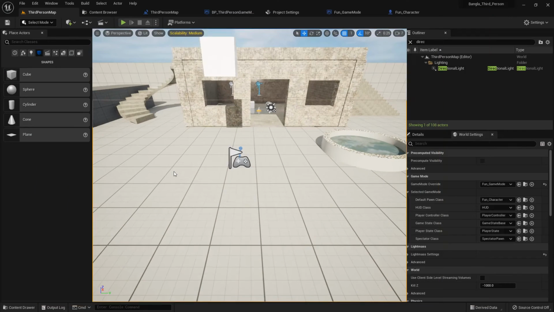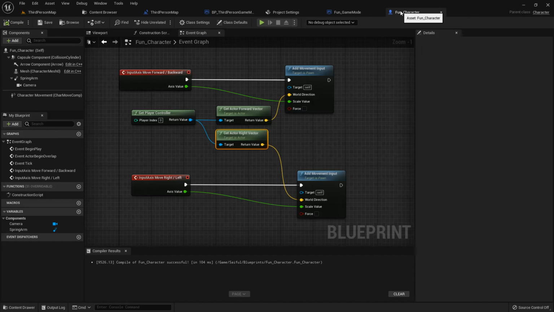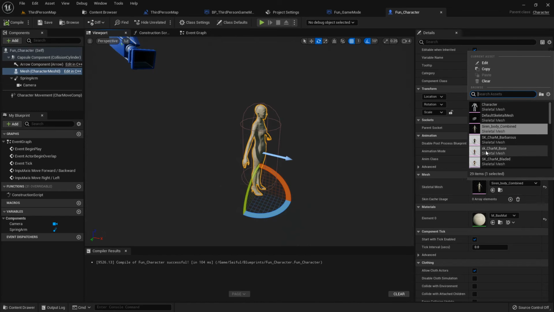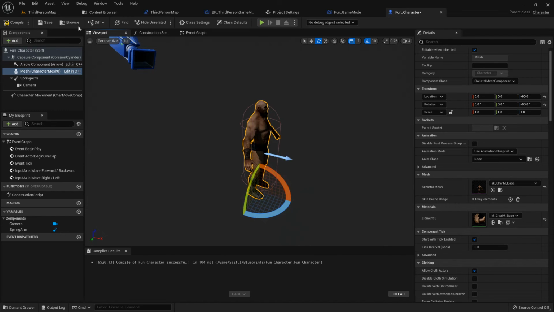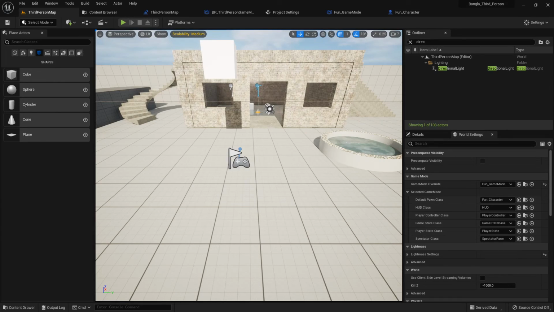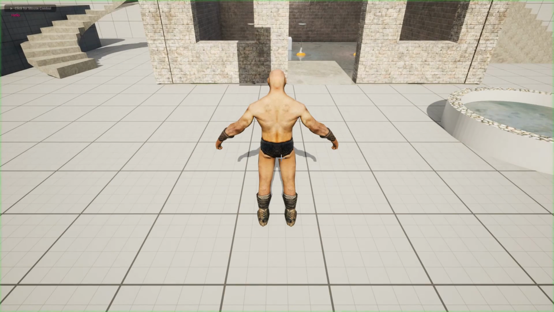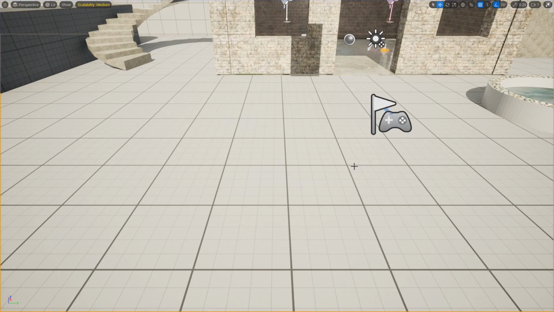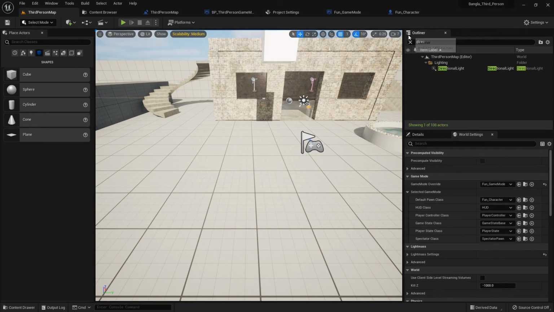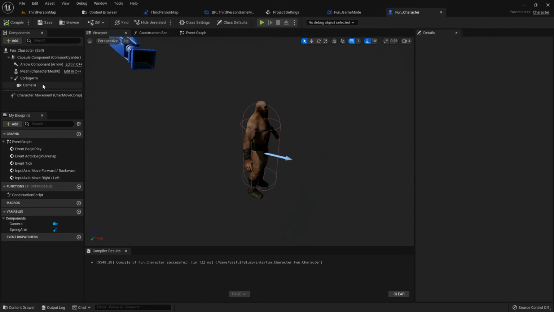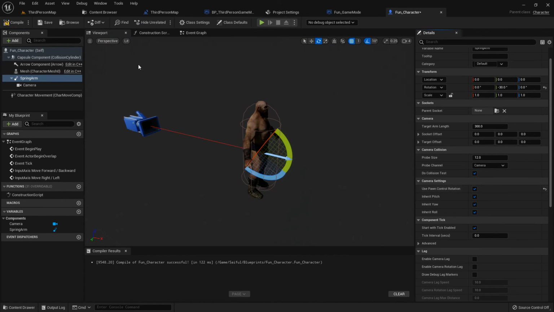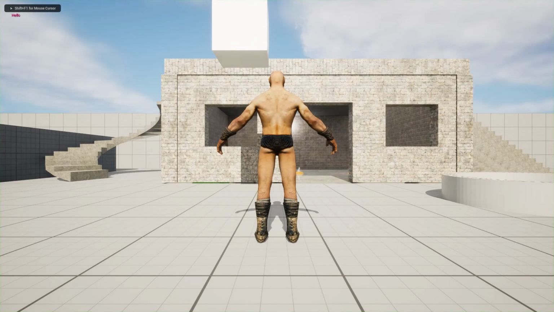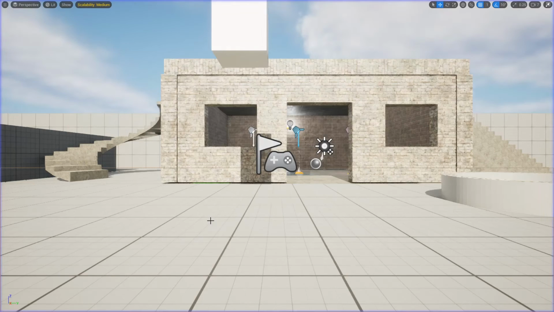I am pressing W for forward, S for backward, D for right, and A for left. So also we can change our character. We use this character, but we can change the character, but be sure you have the animation blueprint, then it will work properly as a third person character. So we can walk around with the new character. Also we can duplicate our character and use a different character in our game mode. So it can be right or left.